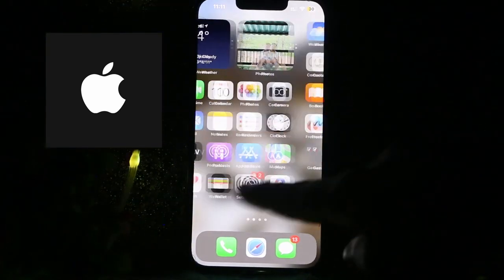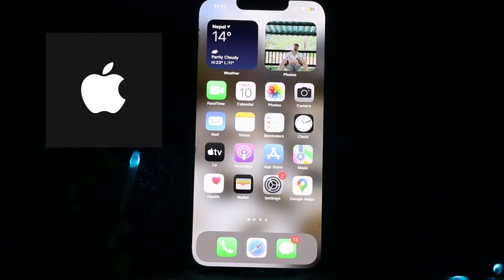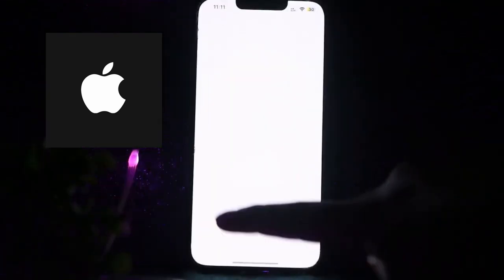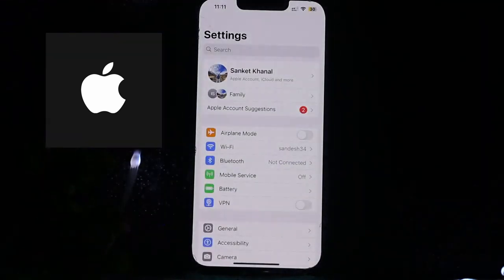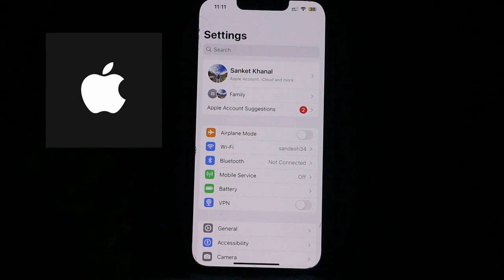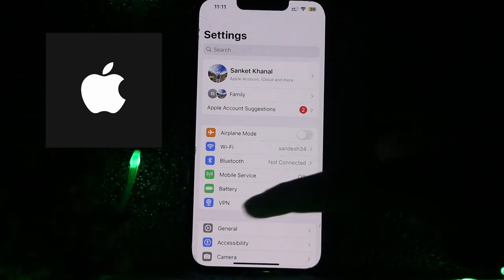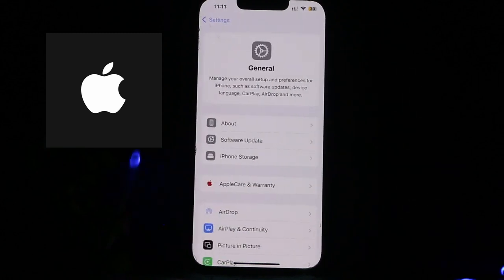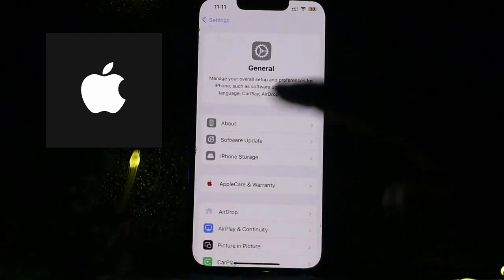Now clearing cache on iPhone is a very easy step. You need to simply open settings on a device. So open settings on a device, and here you will see the various options of settings like airplane mode, Wi-Fi, Bluetooth, mobile services and all of it. So you need to scroll down until you see the option of general. So click on the option of general, and under general you will see the option of about, software update or iPhone storage. So click on the option of iPhone storage.